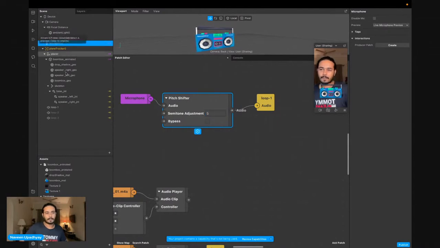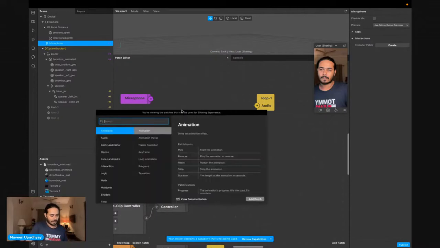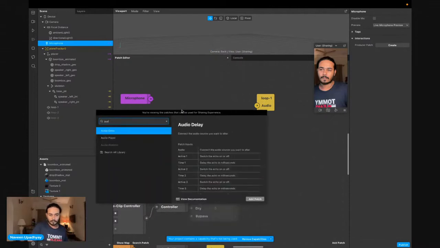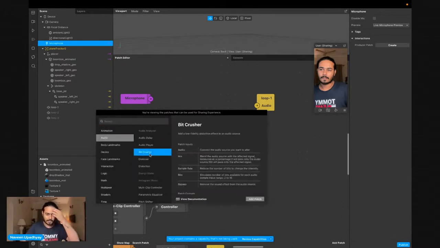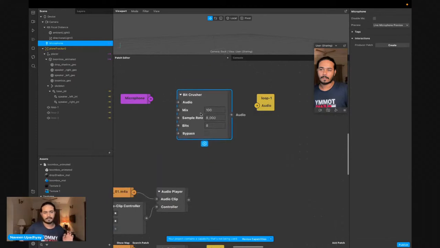Yeah, so this is just the pitch. You see that the voice started on a higher pitch, a higher scale, like a Tansen type. So it is increasing the scale to a higher level. This is what the pitch shifter does. What else? Let me see. There was a bit crusher. Bit crusher creates a robot type of sound.